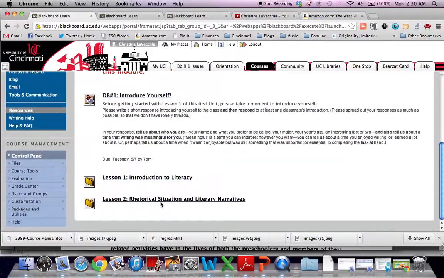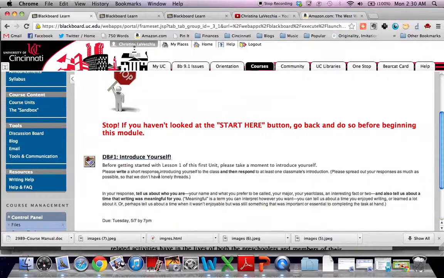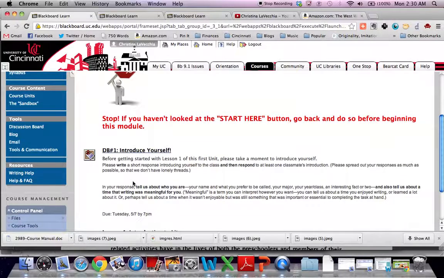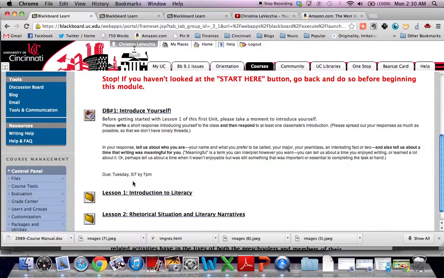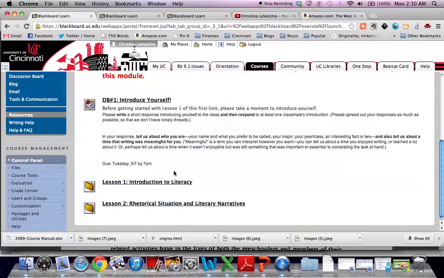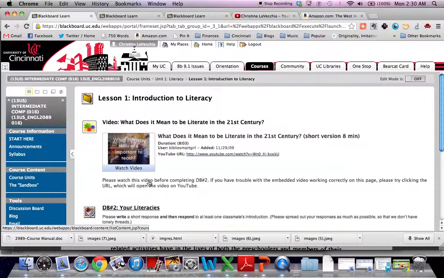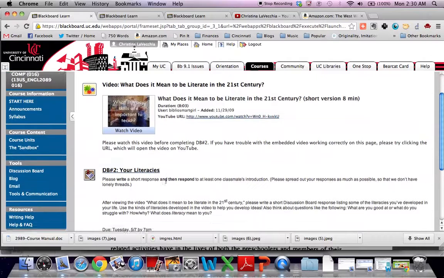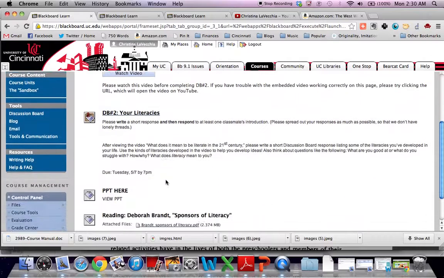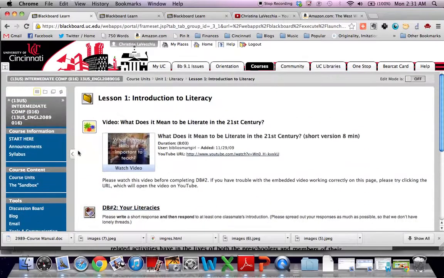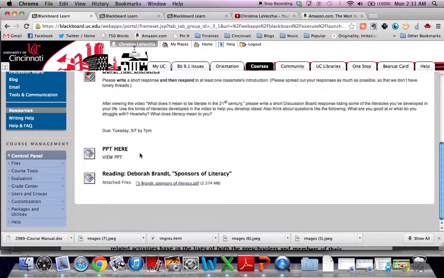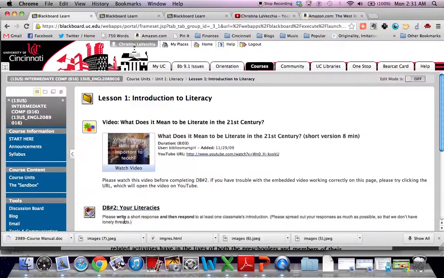At the top of the page is just a reminder to make sure you've looked at that Start Here button first. On each page, or at least on this first module, there's one discussion board post where I'm just asking you to introduce yourself to the class. So it's not necessarily linked to the unit itself. But within each unit page, you'll notice folders for each lesson. And within each of those folders, you'll find our videos, links to discussion board assignments, and files to download for readings.